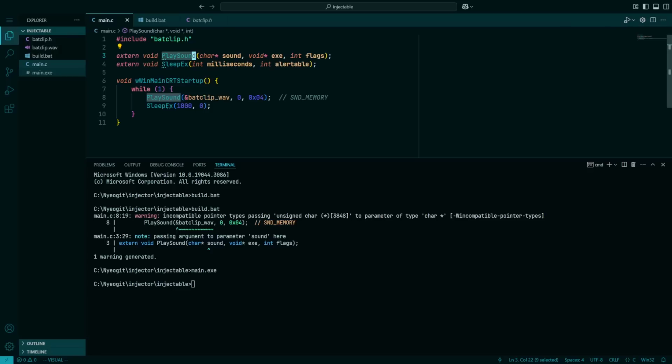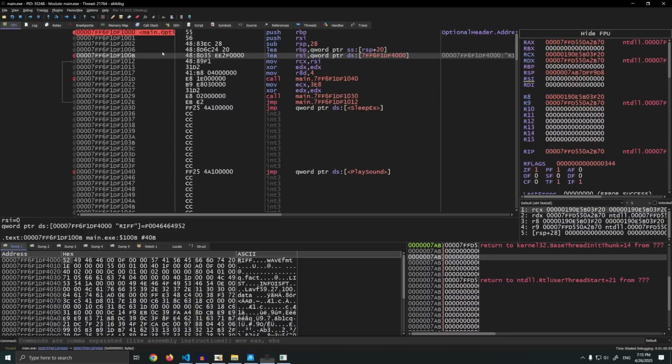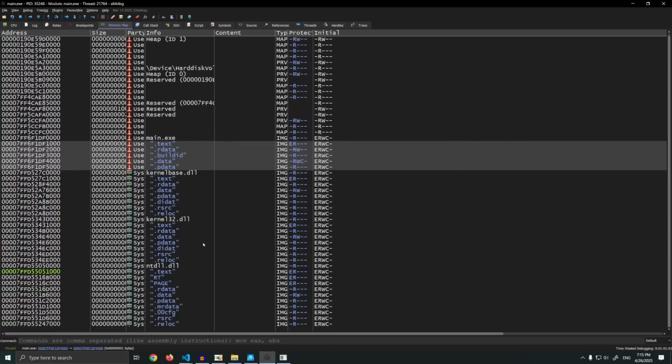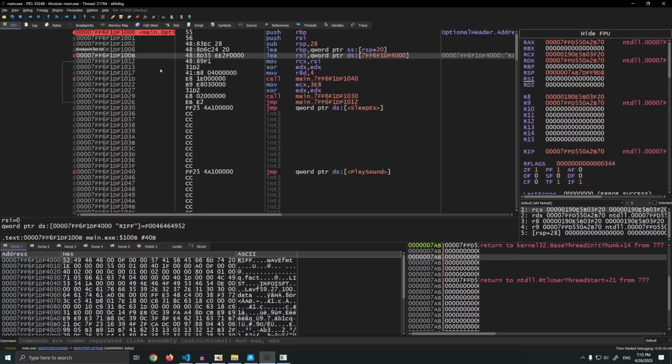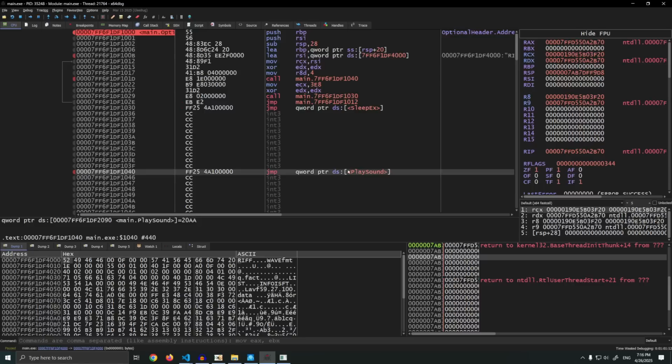The program can only survive if these functions are actually available to it. Now, where do these functions live? They live inside of other DLL files. We can see that kernel32.dll is loaded, but winmm.dll is not loaded. So there's no way for playSound to point to the correct function inside of winmm.dll because it's not there.